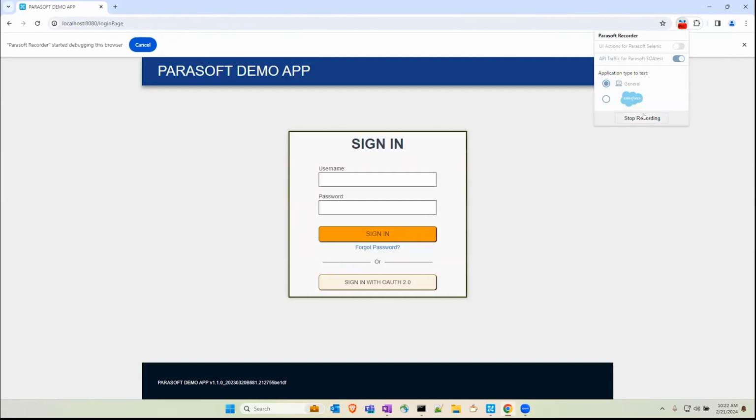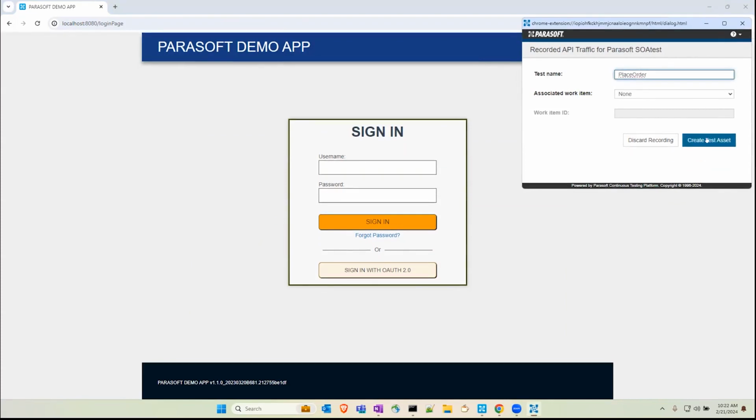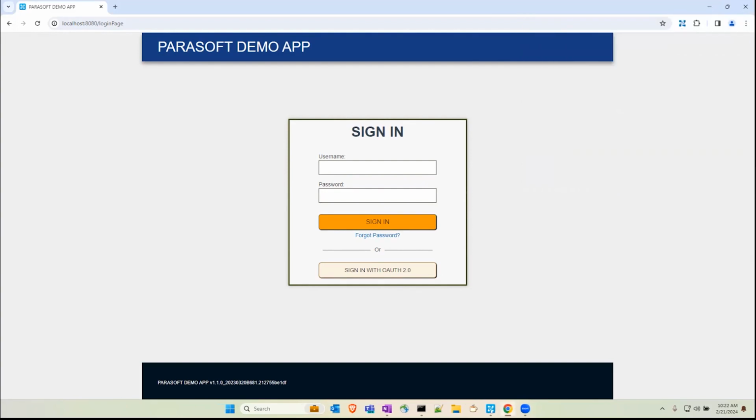So I can stop recording, and I'll give it a name, and simply tell it to create the asset. Now, when I create the asset, I am going to switch to SOATest, our API testing solution, and I will be able to look at the test case that just got created.